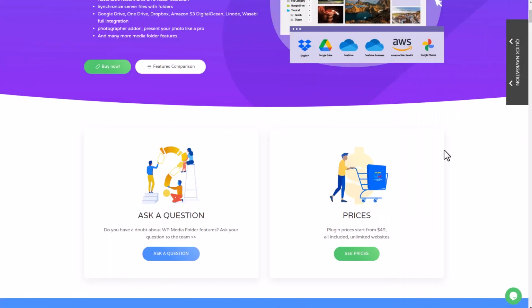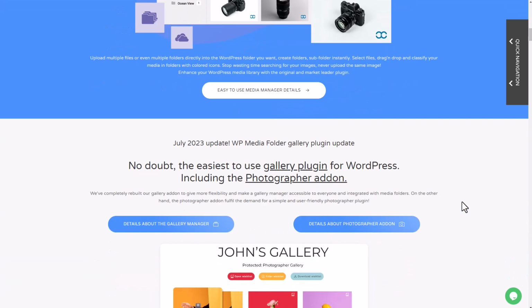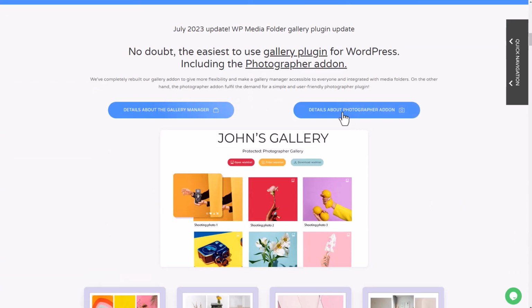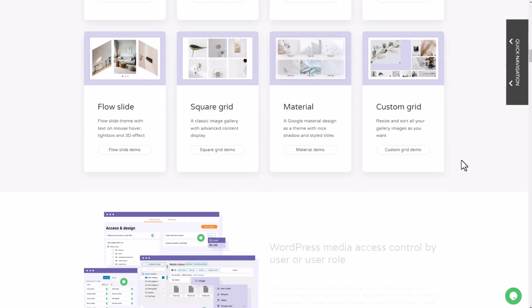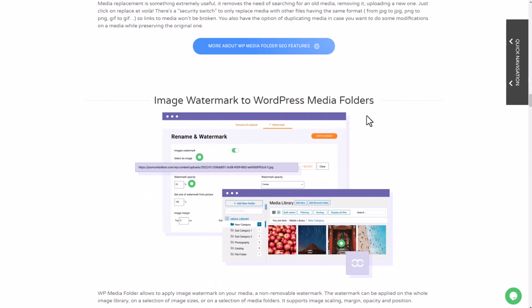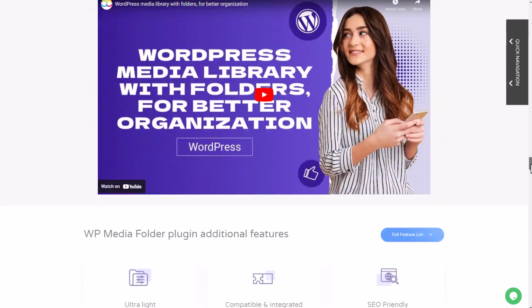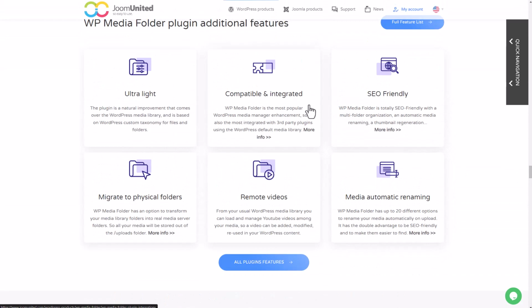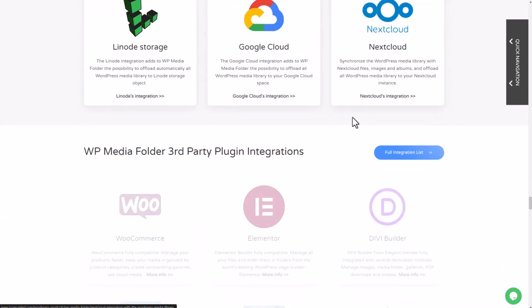Now let's discuss the pricing for the only commercial plugin that you'll ever need to buy for your photography website. The photographer integration is included in the WP Media Folder plugin as an add-on, not in the main WordPress Media Folder plugin membership. This plugin add-on offers various other useful features, such as cloud connectors like Google Drive, Dropbox, and OneDrive, among others. It's also compatible with popular third-party plugins like DV Builder, Gutenberg, and Elementor. You can check my other videos to find out more about the additional add-ons available.